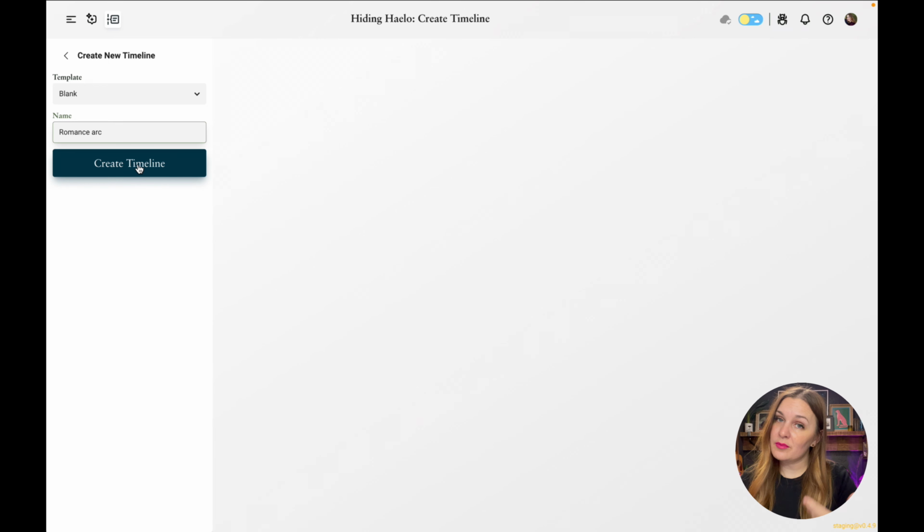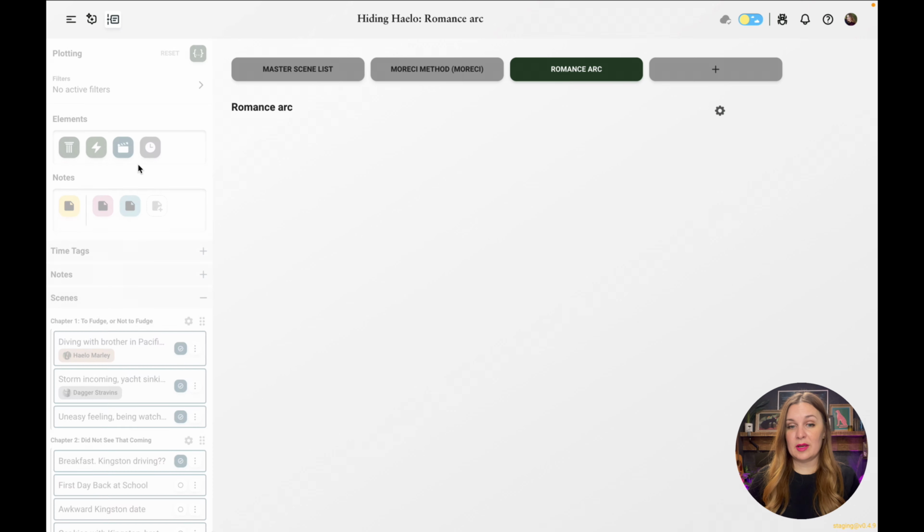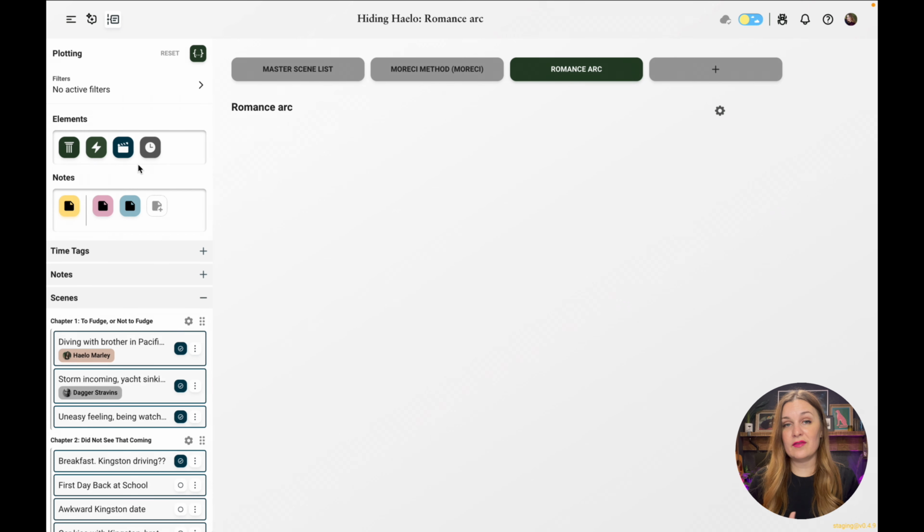So I can create a blank one, and here's my blank workspace, and I can drag everything in there that reflects just the romance arc of this story. Another option is I can add another template for one of the romance outlines. And so I have this method for romance, and I have this method for the plot action of my story, and I can see the scenes in my master list, pull them into those different templates, and see how they play out in those different methods.